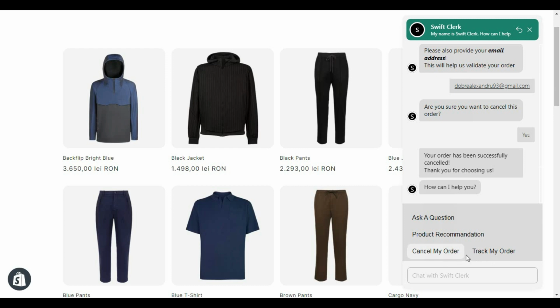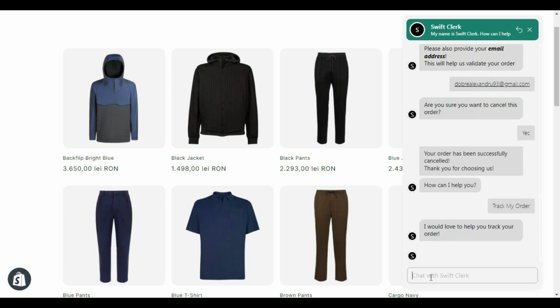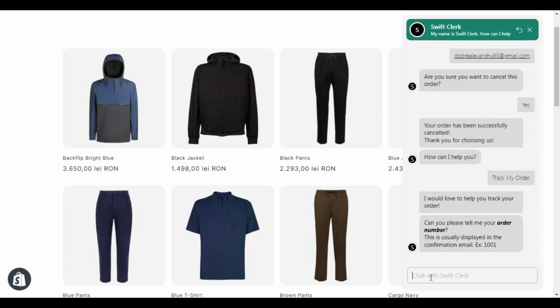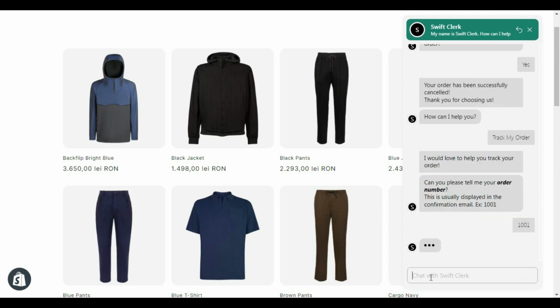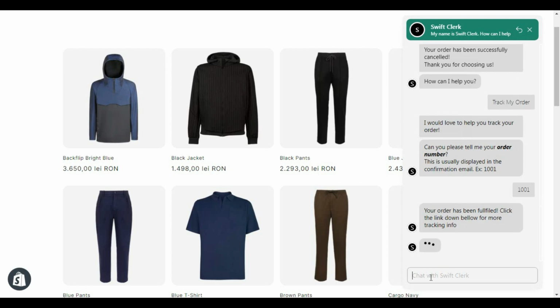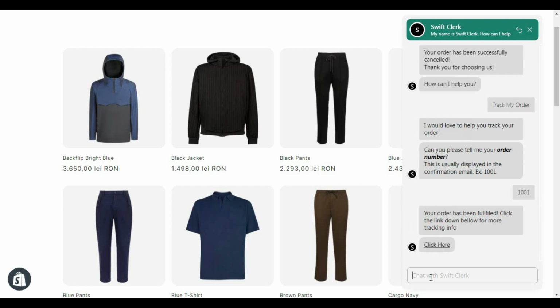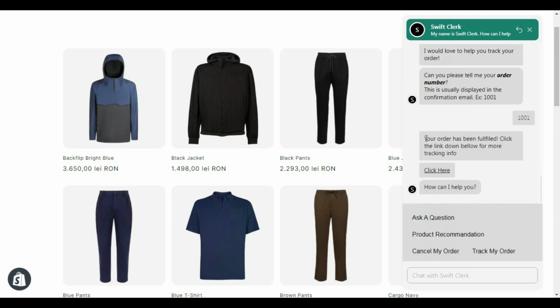Let's now try the order tracking. So let's say you placed an order in a Shopify store, and you want to see if it's been fulfilled, or if it's not been fulfilled. And here again, I'm going to type 1001. This is another order, like a fake order that I made and fulfilled, in quotation marks. And then it's going to say that your order has been fulfilled.